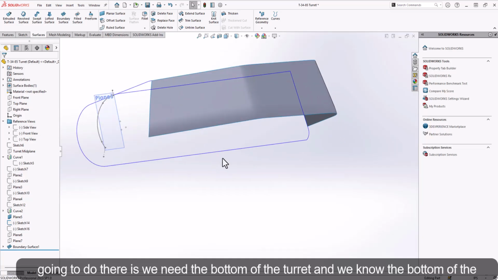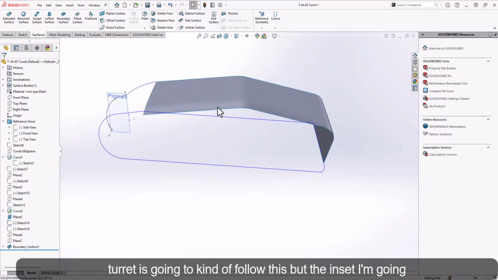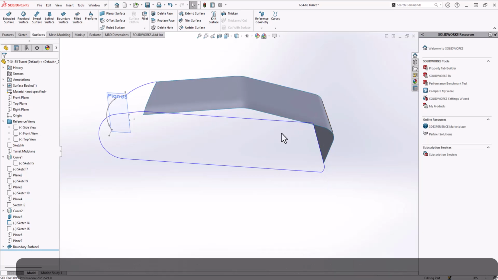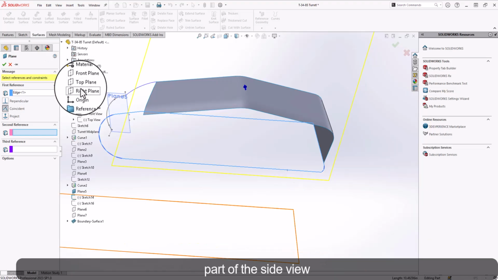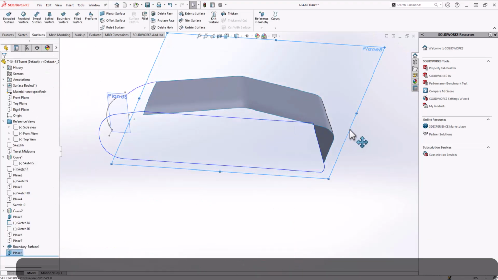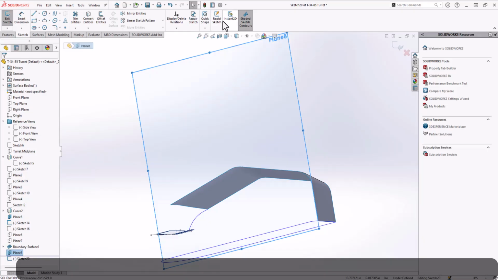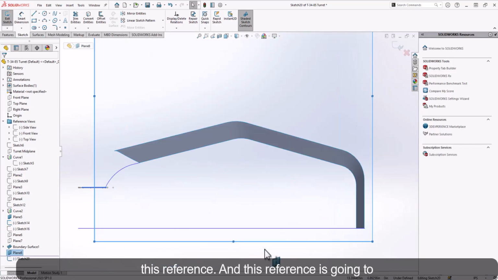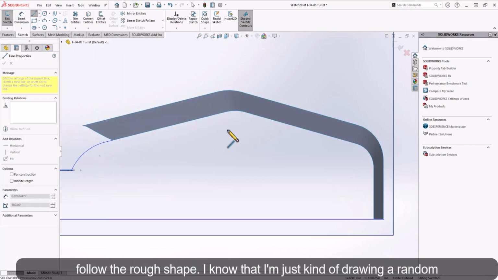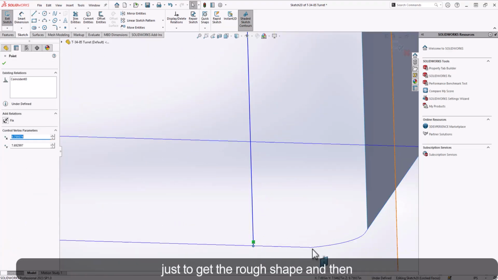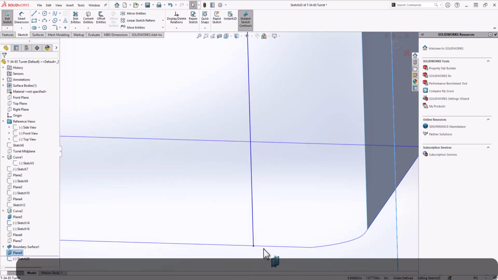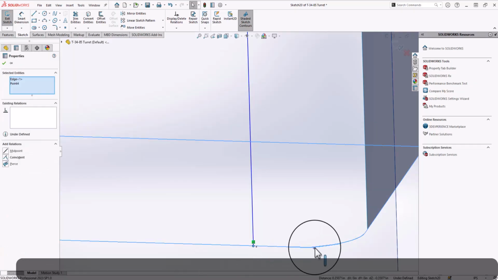So what we're going to do there is we need the bottom of the turret. And we know the bottom of the turret is going to follow this, but be inset. So I'm going to take a plane, use this bottom part of the side view, and create this reference. This reference is going to follow the rough shape. I know that I'm just drawing a random thing right now, but that's just to get the rough shape, and then this point is going to pierce this here.